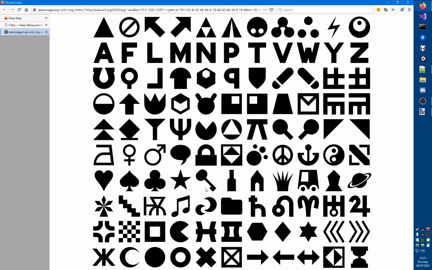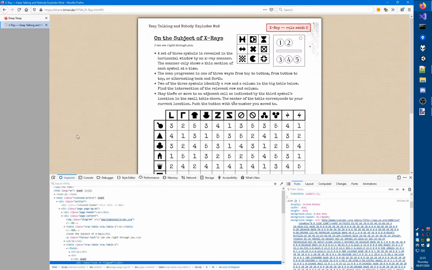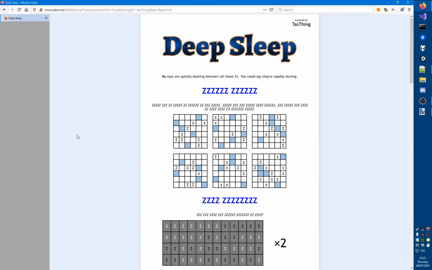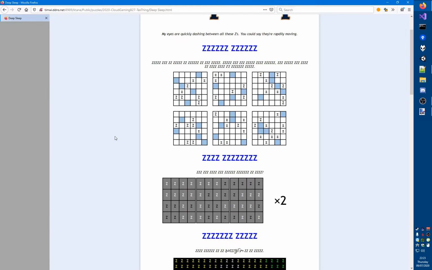This is all of the symbols, and as you can see here, right here, there is indeed a key. So this is what I'm thinking right now, but maybe not, because where would you get the rule seeds? I don't know. We'll see.